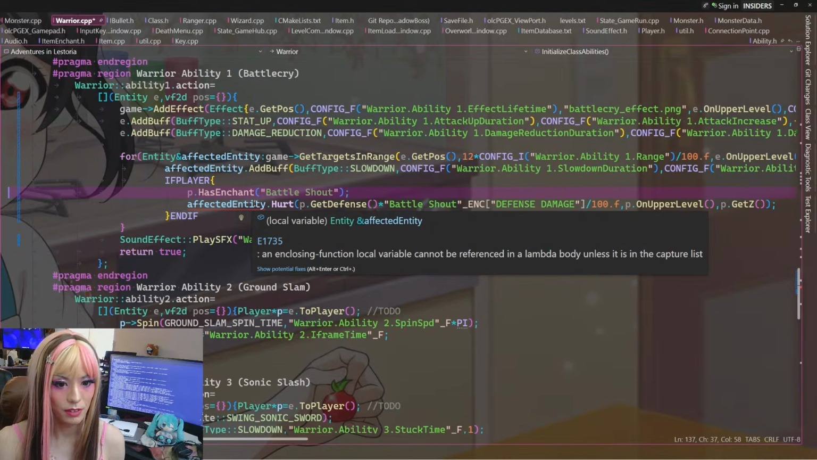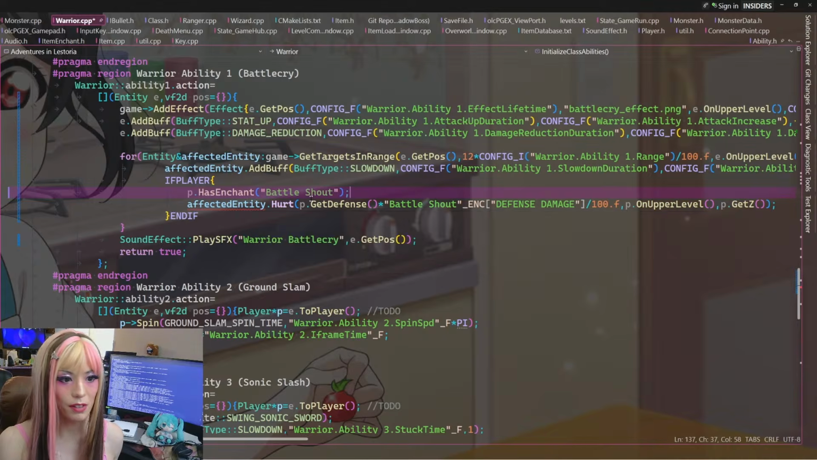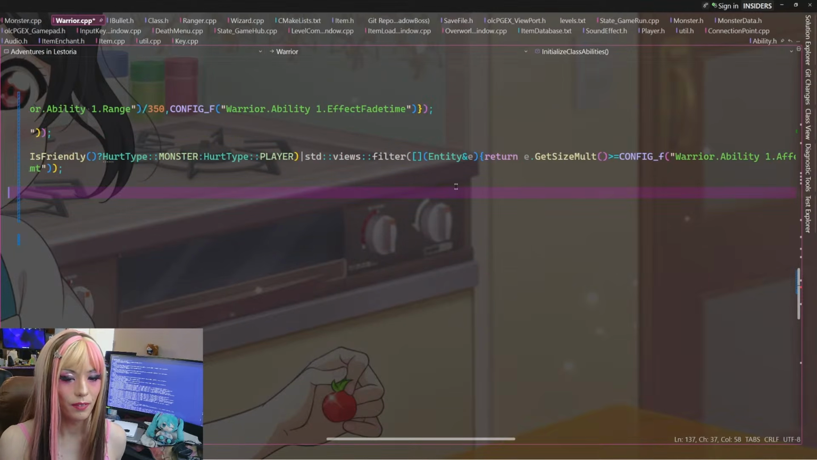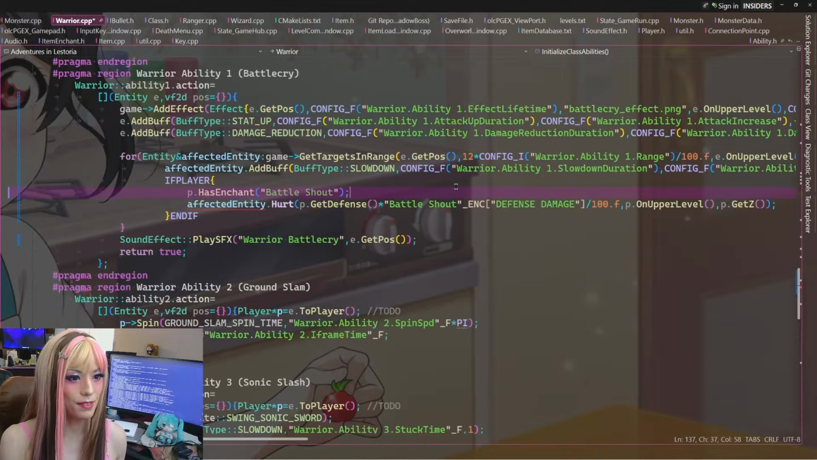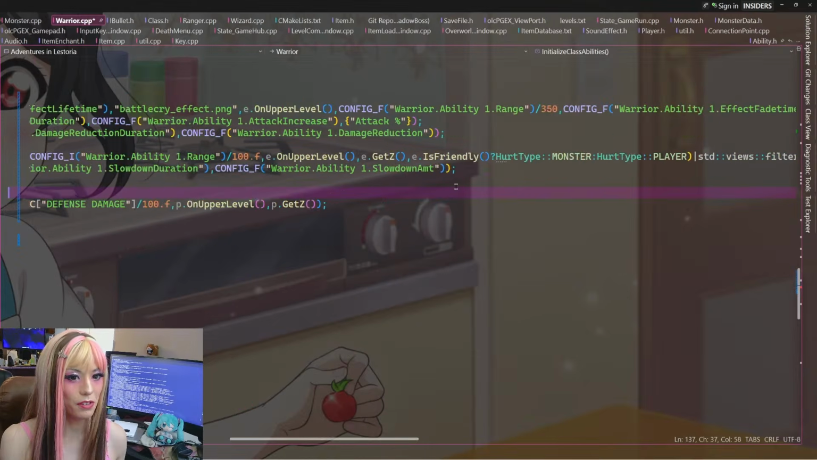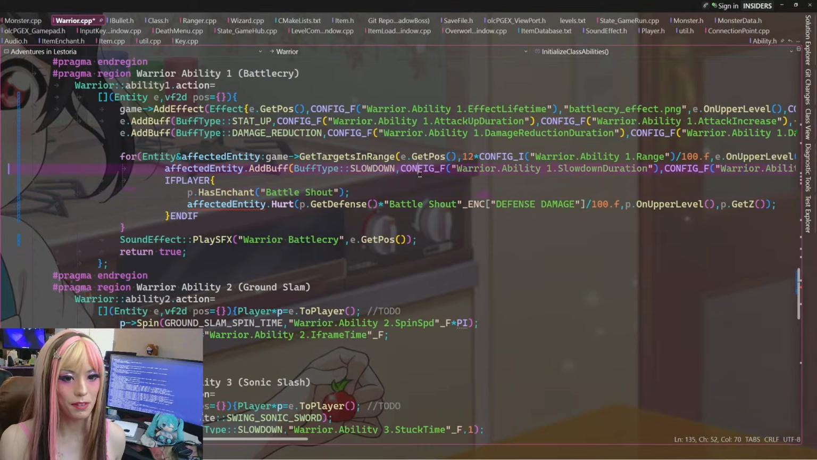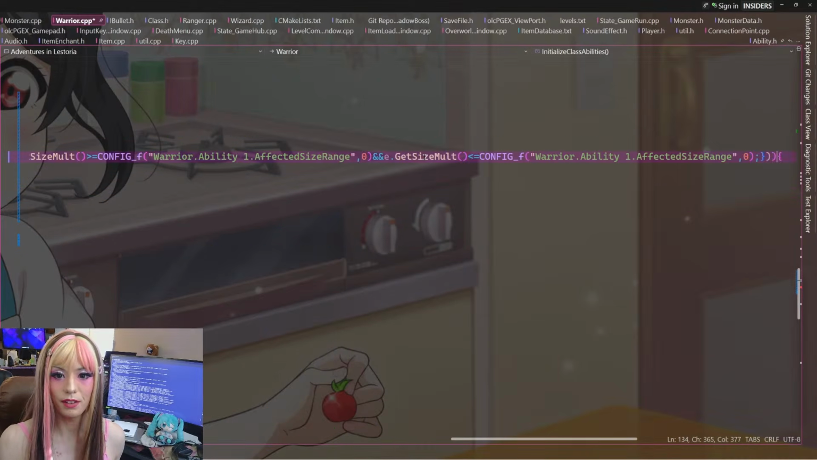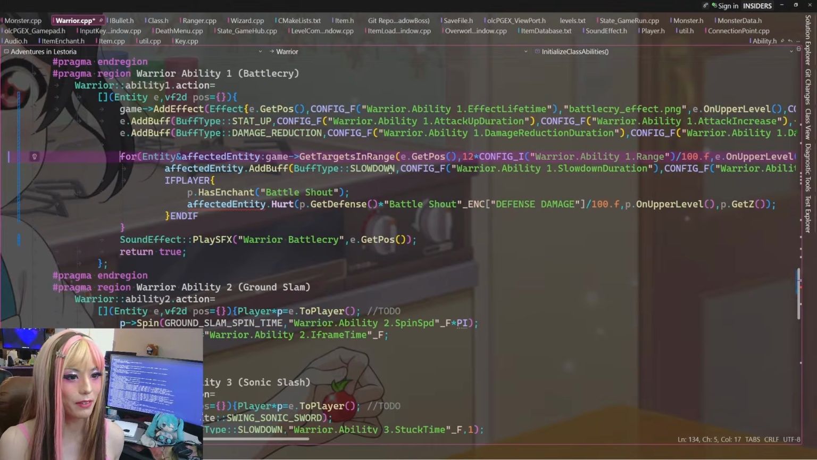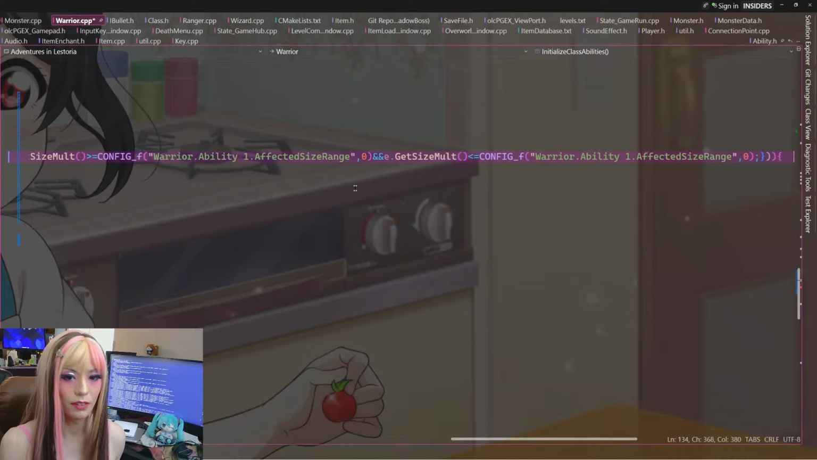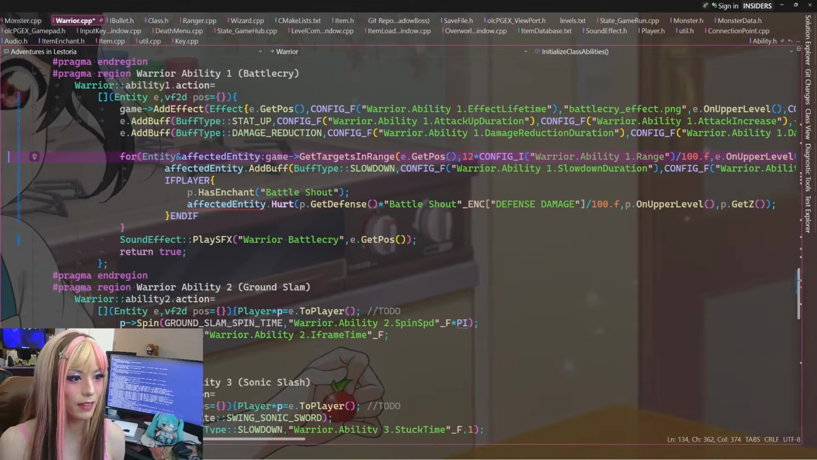so it's not in a capture, right? Because this is a lambda. Wait, is it in a lambda? Get targets in range, filter out. This shouldn't be in the filter lambda. It should be in here. Are we in another lambda that I'm not aware of? Because that's the end of the filter lambda, so that should be whatever. And then this is the for loop. The affected entity came from up here. Oh, this is a lambda.